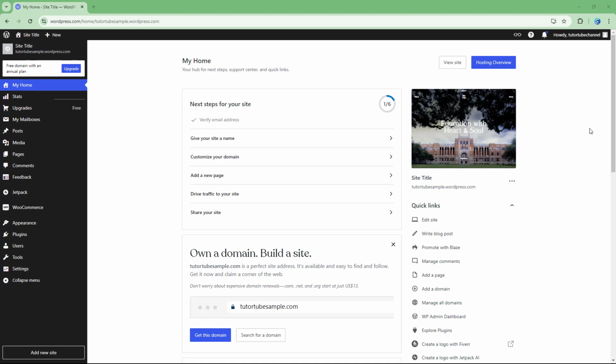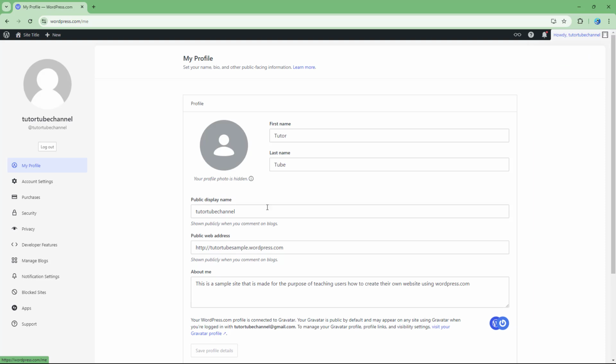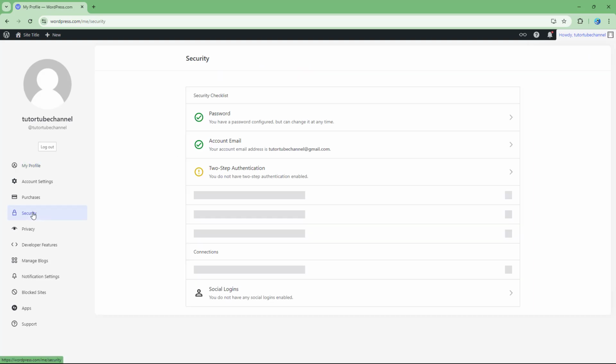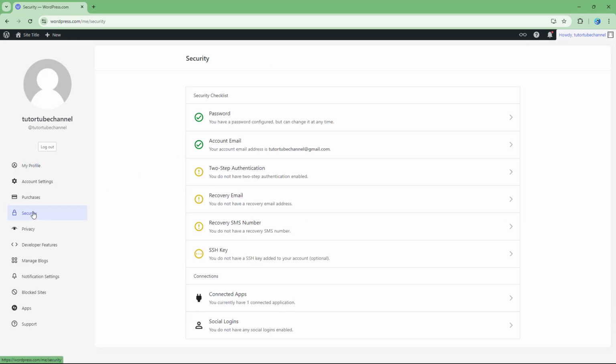So what you can also do is sign in to your WordPress account by simply using your Google account or other social site accounts, as long as the email address is tied up with that particular account. So if you want to go ahead and change the settings for that, then you can go over here onto your profile from the top right hand side and then go on to your security section right here.